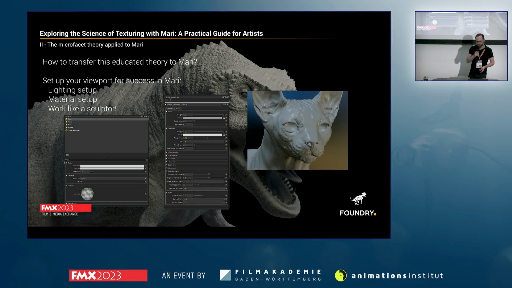So from ZBrush to Mari, something that is really important is to make sure that you keep this consistency in mind. I'm a sculptor and a material and surface or texture artist, meaning that whenever I'm working in Mari, I want to make sure that my model is looking the same between ZBrush, my sculpting package, and my texturing package.